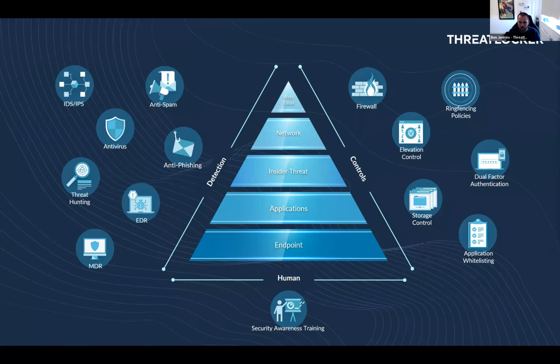So let me break it down into a bit of an easier way. We like to look at it from an angled approach. Human training, right at the bottom, just down here. Obviously, you need to be going ahead and doing your human training, right? It's pretty straightforward. Doris, don't click on that link. Don't plug in that USB, that kind of stuff. But let's be realistic. Users will always go ahead and plug in that USB. They will always click on that link.